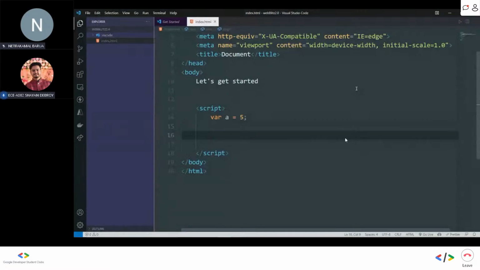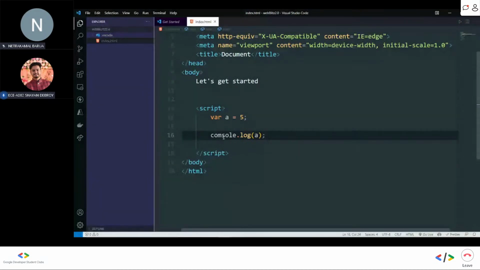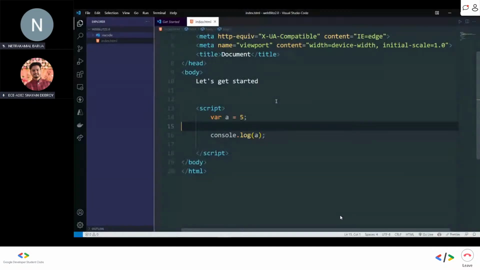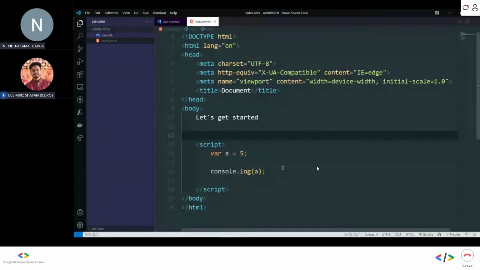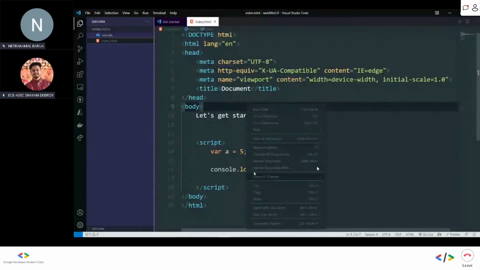If I want to print this, I forgot to tell you: if you want to print anything, you have to type console.log. If I want to print var a is equal to 5, I have to print the value of 5, so I type console.log. That will print the variable a, like 5. So I have defined var a is equal to 5 and console.log a. Now I have to run it, so I'll open it with Live Server.